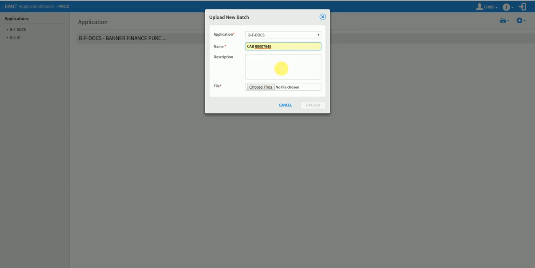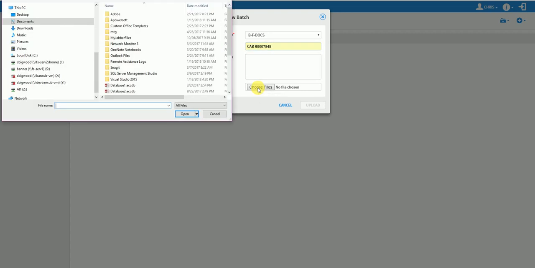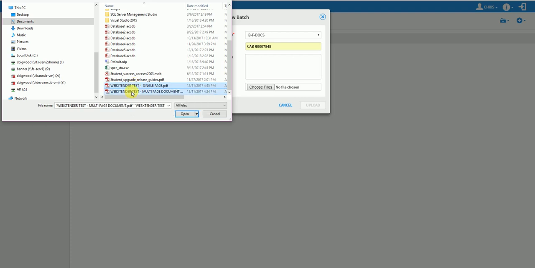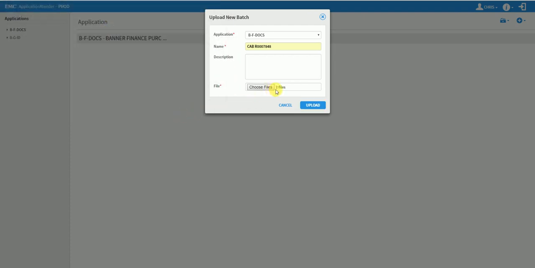You don't need to put a description in, and then you're going to click on Choose Files in order to get the files that you want to bring in to do your batch. So I'm going to select two files. I'm clicking on the first, holding on my Shift key on the keyboard, and clicking on the last one. If I'd had 5 or 6 documents there, you can click on the first, hold the Shift key, click on the last one in the list, and it will select them all. And then click Open. It will say here, 2 files, and that's what I'm expecting it to say. And now you would click Upload.